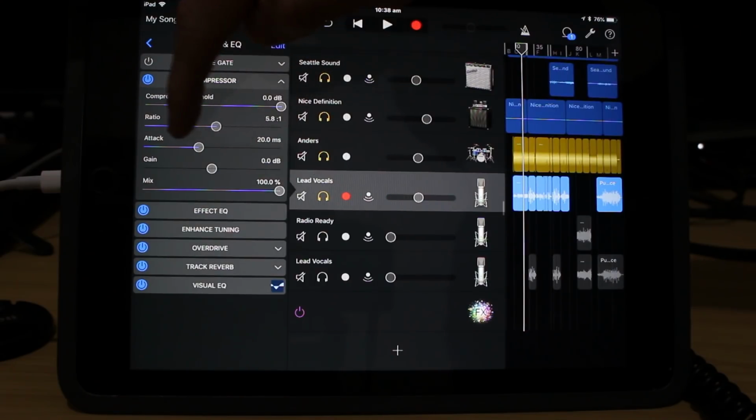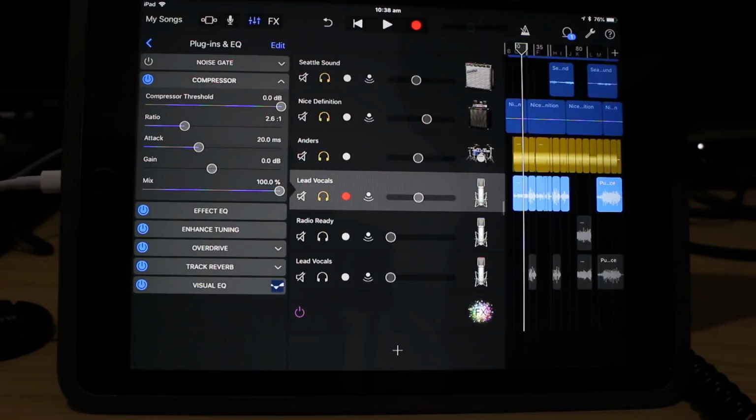However, what I can do, let's just put this back to a reasonable sort of level, and then I'll dial the compressor down until you start hearing the compressor actually kicking in.